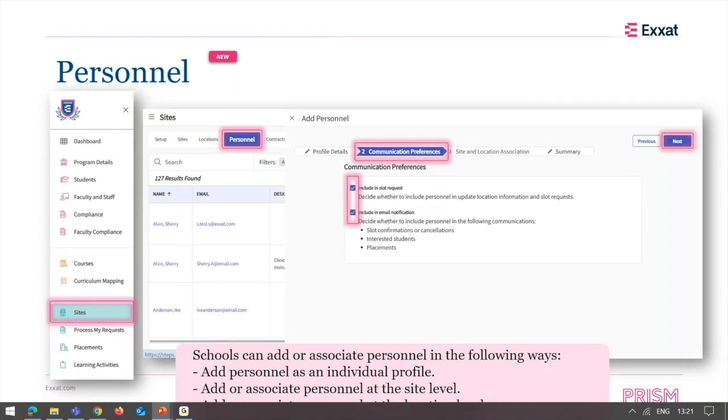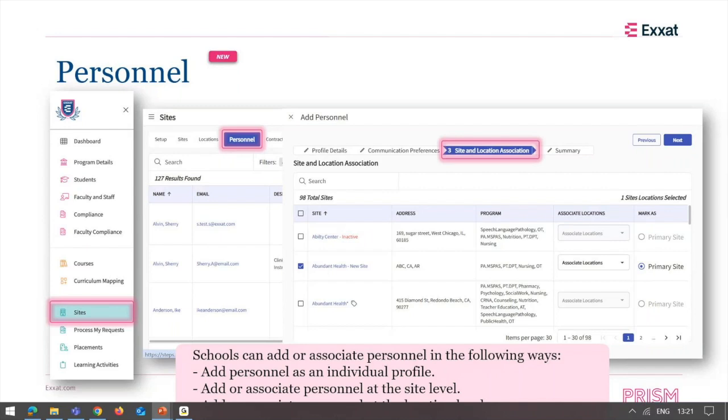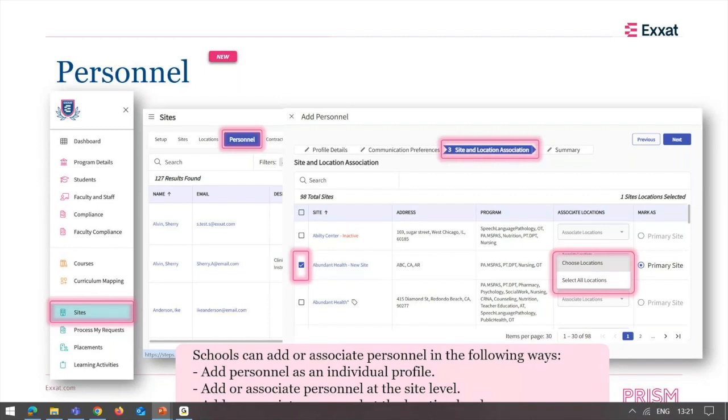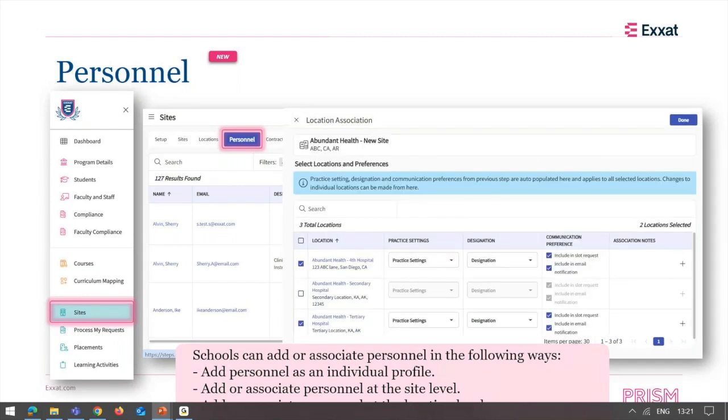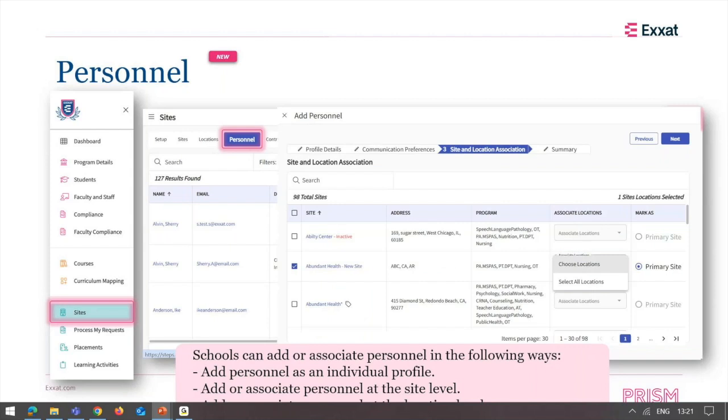And when you click on next, you can also associate the personnel at that very moment. If you're aware, you can select the site. If the personnel is working at a particular location, you can either choose the location, or if the personnel is working at all the locations, then you can select the second option. Let's assume that the personnel is working at a particular location. So you will pick choose location, where you can associate the same personnel on the locations where the personnel is working. Once you have selected, you will be clicking on done, then the personnel gets associated. Or you can also select all the locations where the personnel is working and save it.